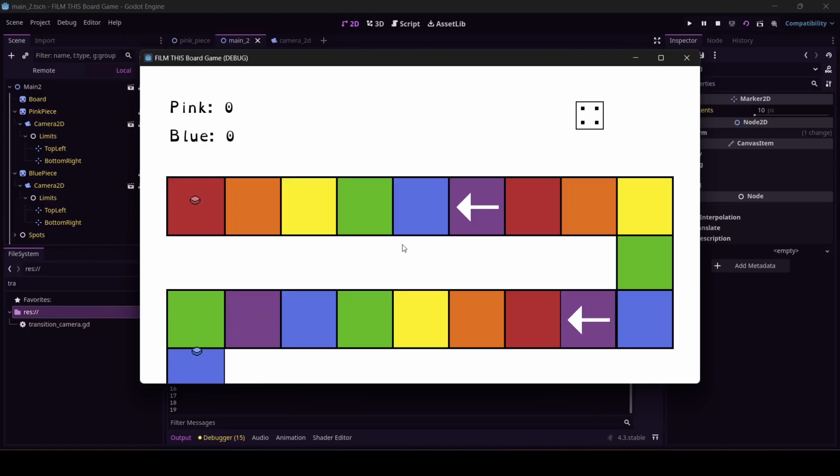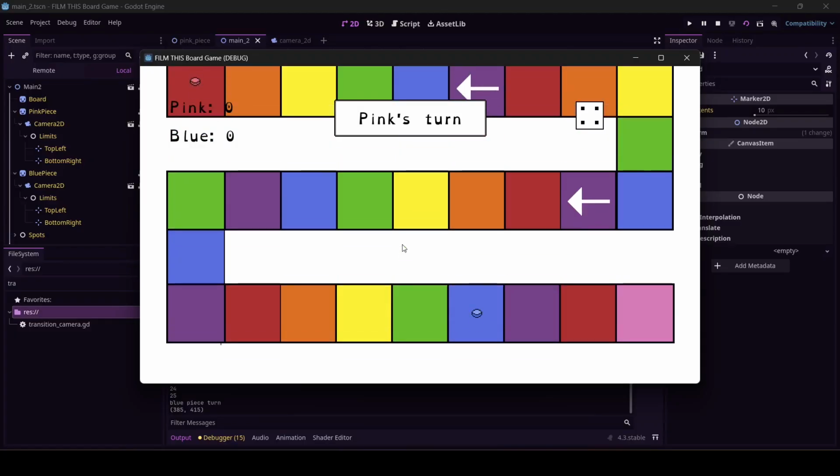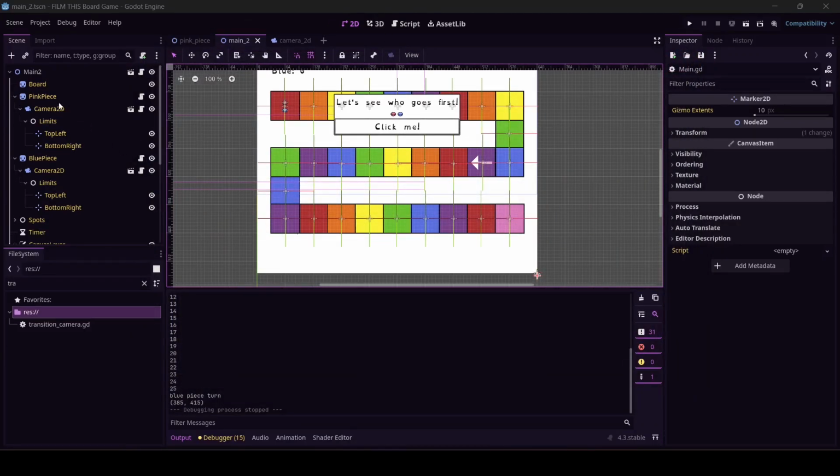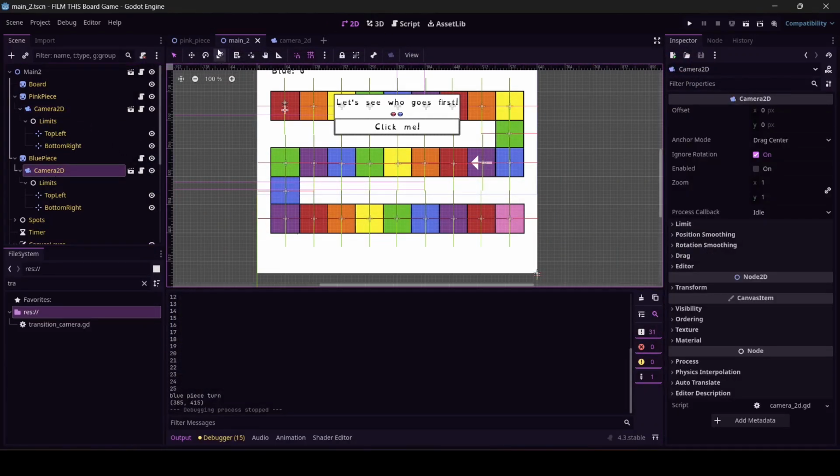Oh yeah, look at it work. Look at it work. Bye, blue piece. Bye. Have a nice life. We're just going to be up here having a game. I want to see what the transition does. So in the worst way, our transition does work. We've introduced a bug. We're not turning the pink piece or the blue piece's camera on.